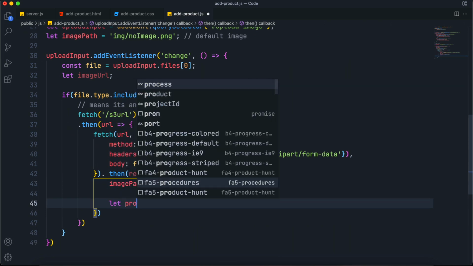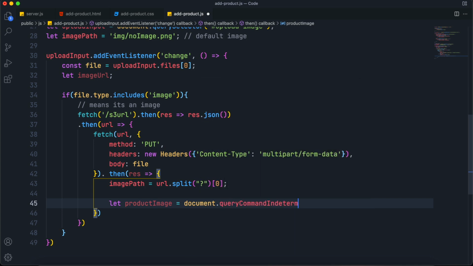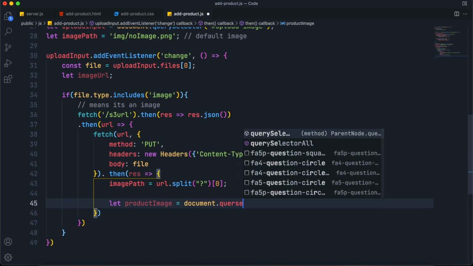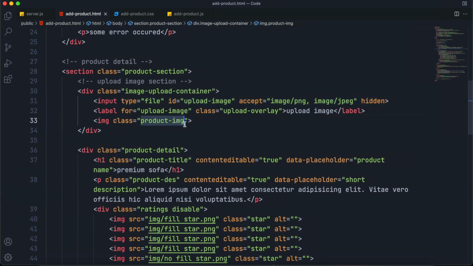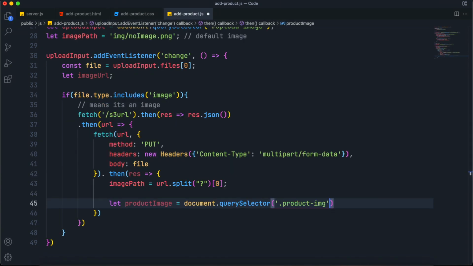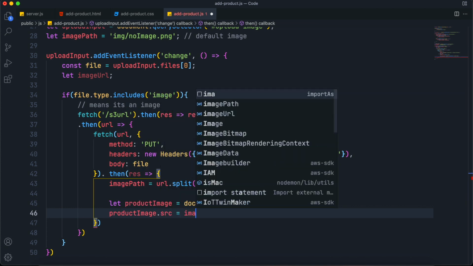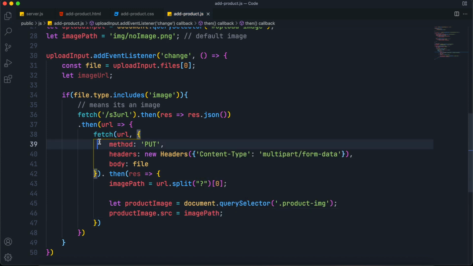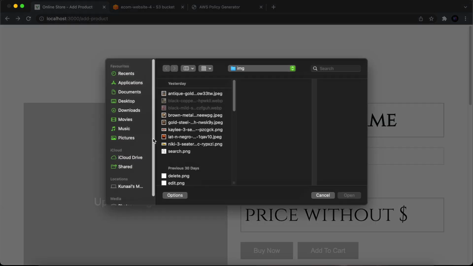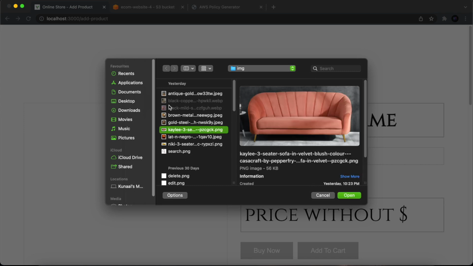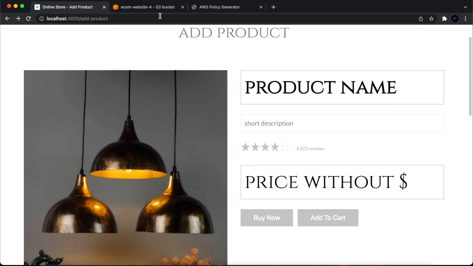Now we want to set the image so our user will know yes, the image is uploaded. So select the product image element here using querySelector. Copy this class name and paste it here, and then set productImage.src equal to this image path. So once our image is uploaded, we will see the image on the front end. So if I upload an image, let's say this one, and yeah, you can see the image here, which means it is uploaded to our S3 bucket.